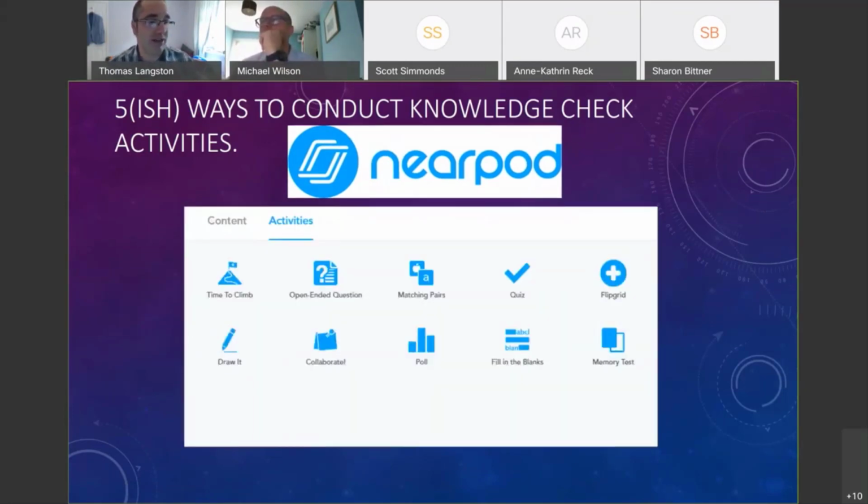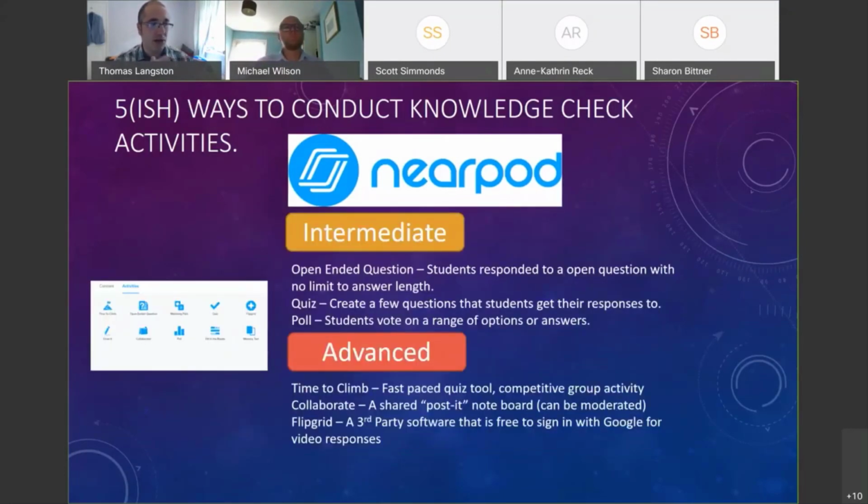There are also activities, and this is where we get into the much more in-depth level knowledge checking rather than just posing information to them, with things like time to climb, which are like the Kahoot fast-paced activity for questioning. You have a quiz, which is a much slower, sedate question. It's a bit more like a poll, but it has a right or wrong answer, where there is the poll also that allows for that. So as I've said here, the open-ended and quizzes may hit an intermediate type of need, whereas an advanced one would be to use the collaborate board and the Flipgrid time to climb types options as well.